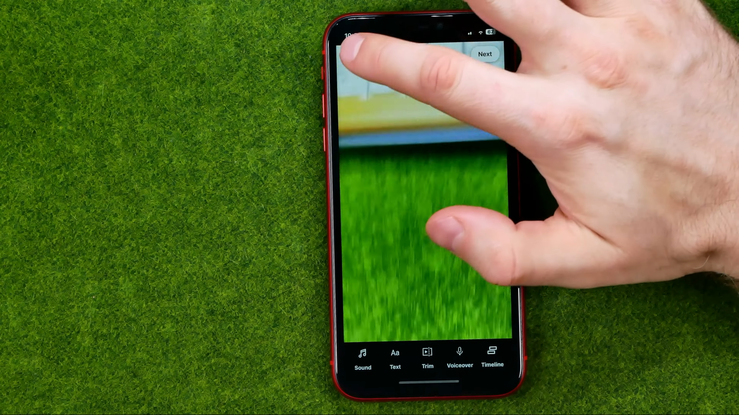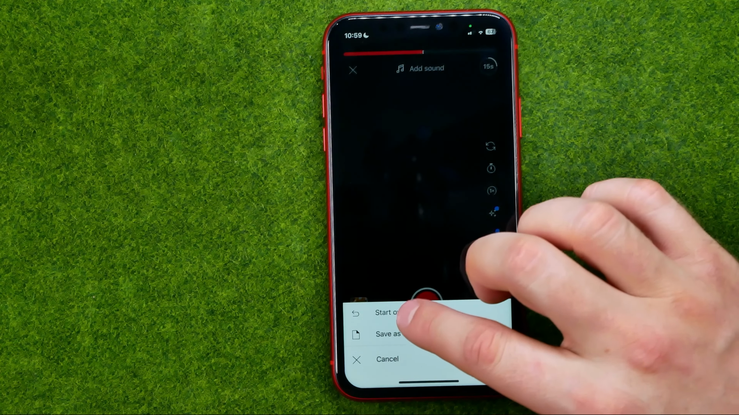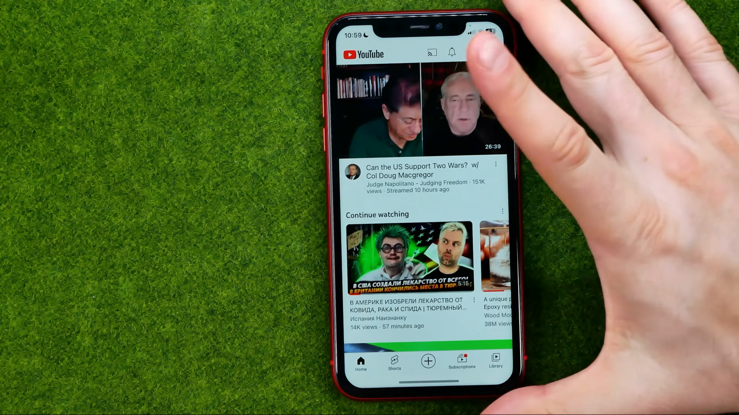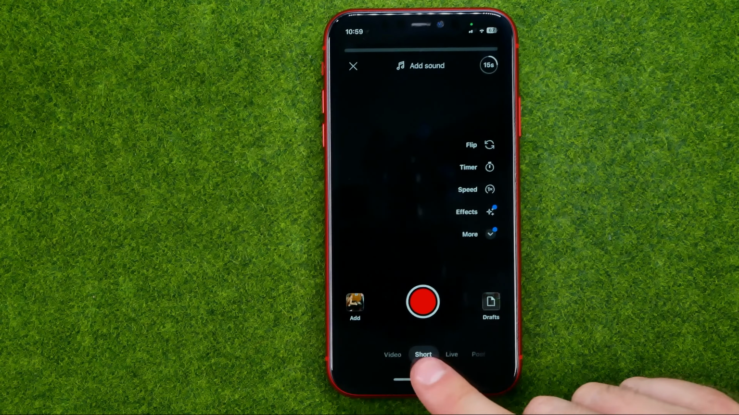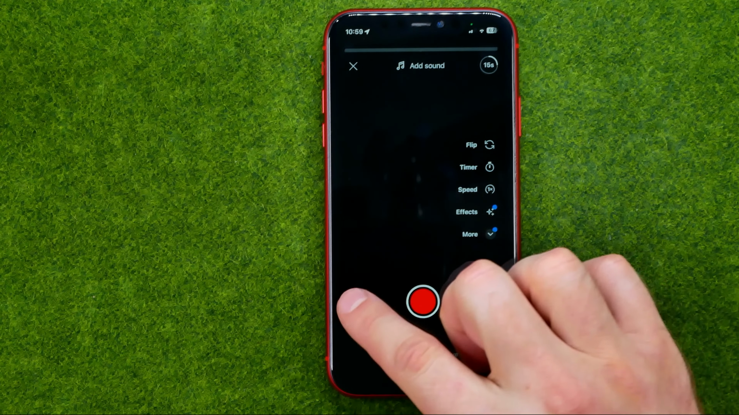Also, instead of recording video, we can upload one from our camera roll. Just let me show you from the beginning. Just tap at this plus, select short, and then tap right here.